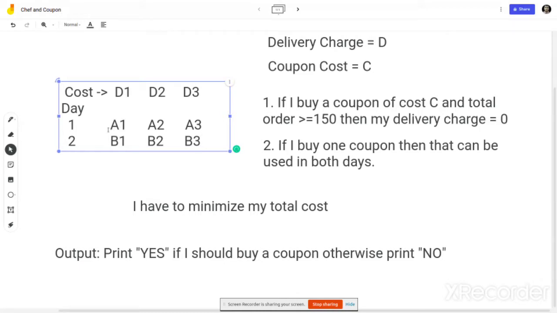There are 2 days and one orders 3 items. On the first day the cost of the items is A1, A2, and A3. This is the cost of the 3 items on day 1, and on day 2 the costs are B1, B2, B3.